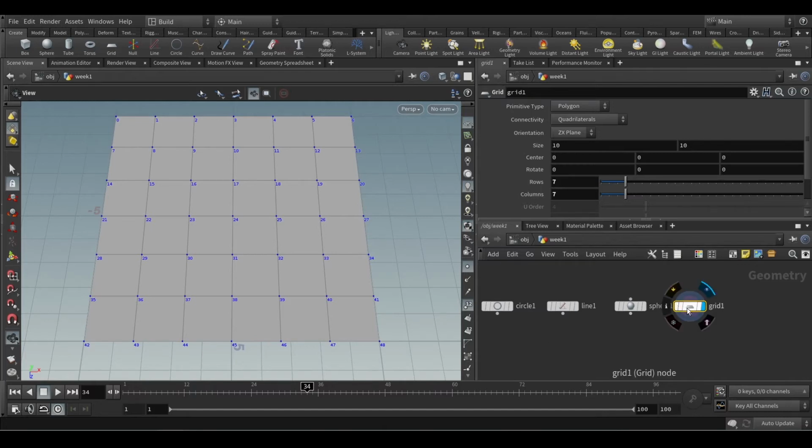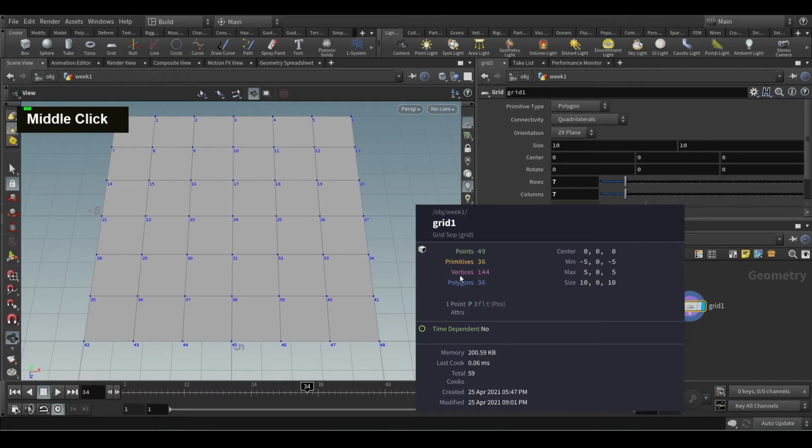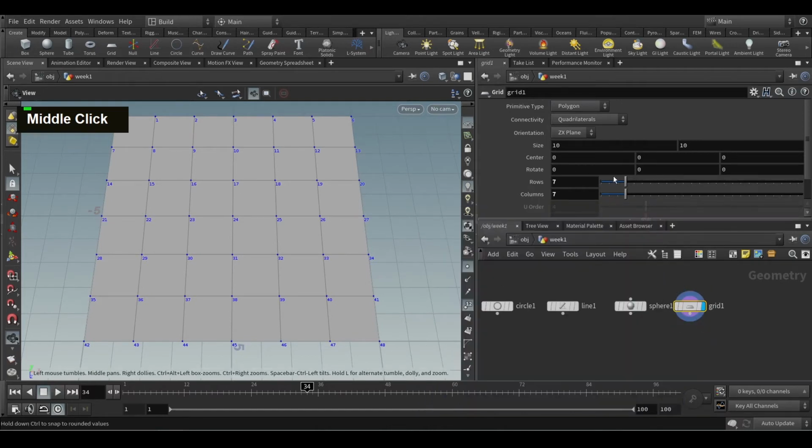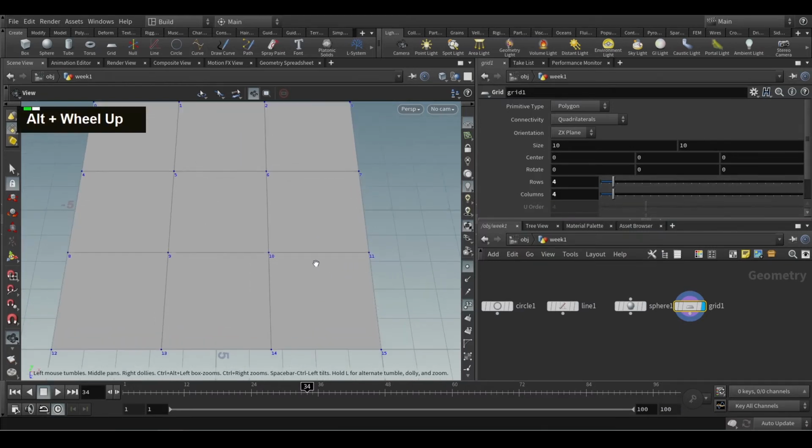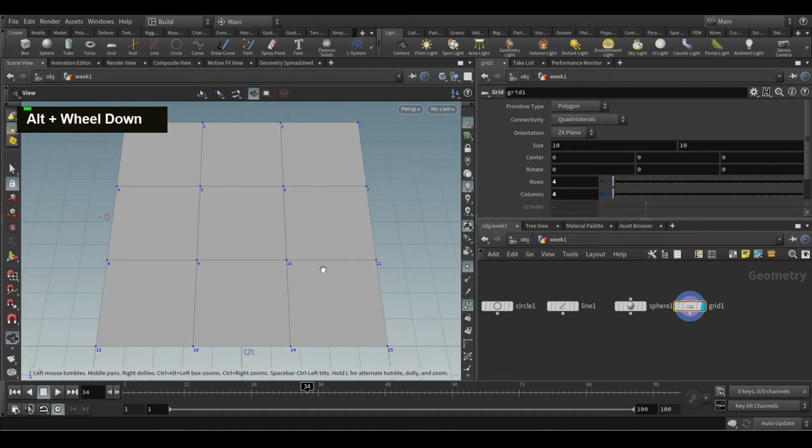So the third one is what? Vertices, right? There are 144 vertices. I'll change the rows and columns, the number of points, because it's hard to count. So there are 144, it's hard to count. So I will change it to 4x4.